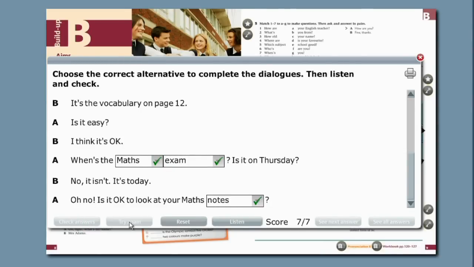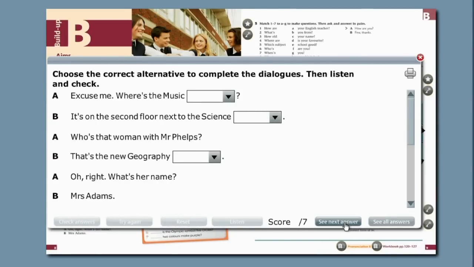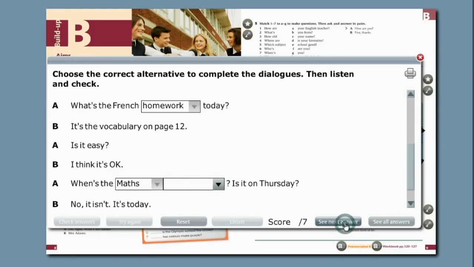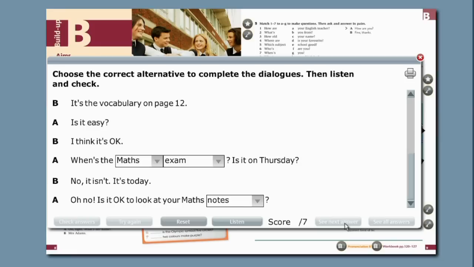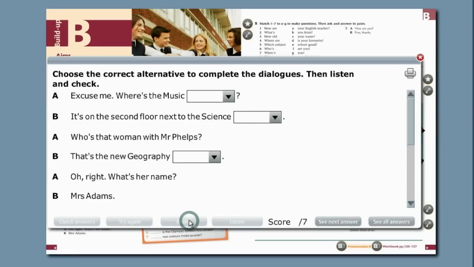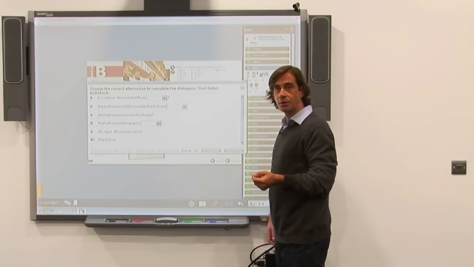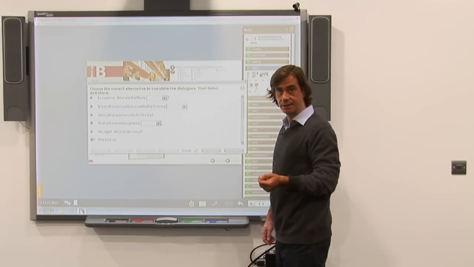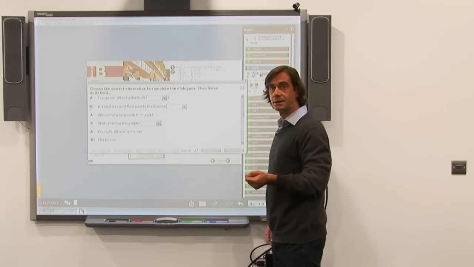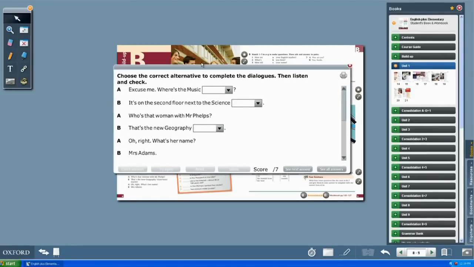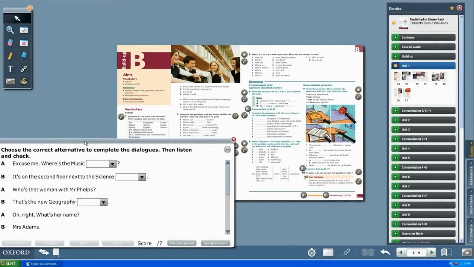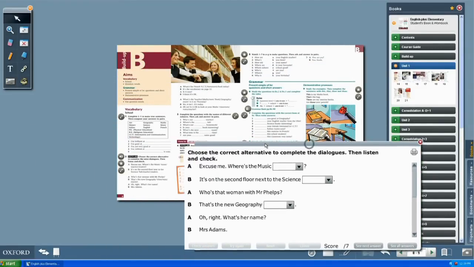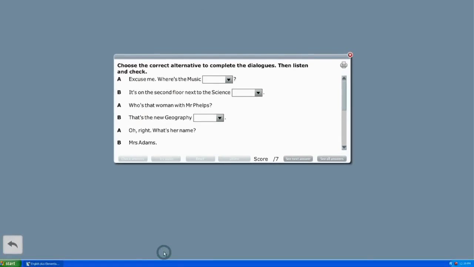Check answer. See next answer. Or see all answers. When you open the audio player, video player, or interactive exercise, it can be moved around like this so you can still see the page. You can also cover the page to focus on the audio, video, or interactive exercise.